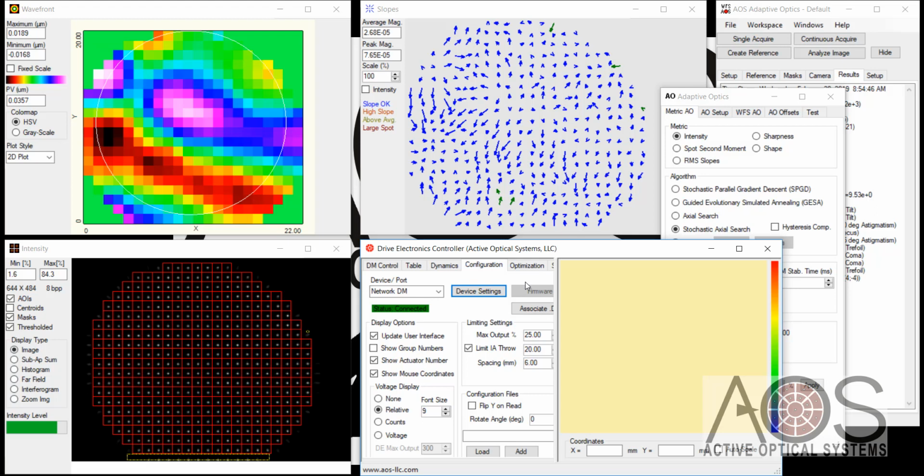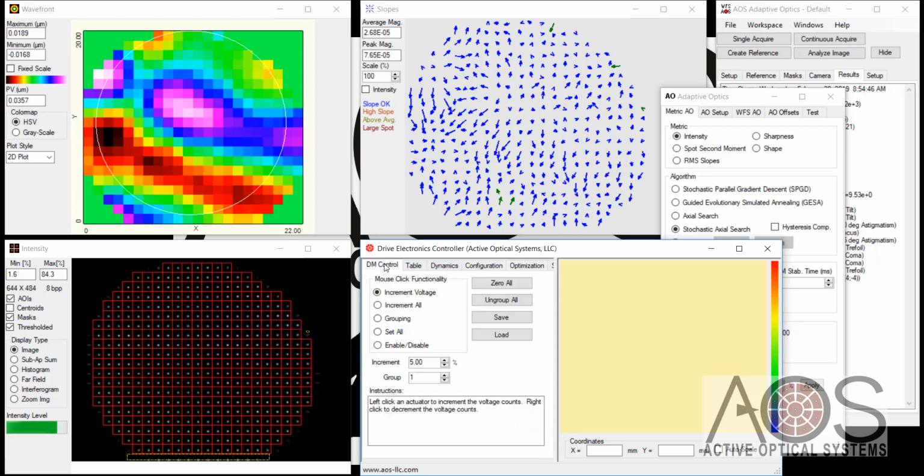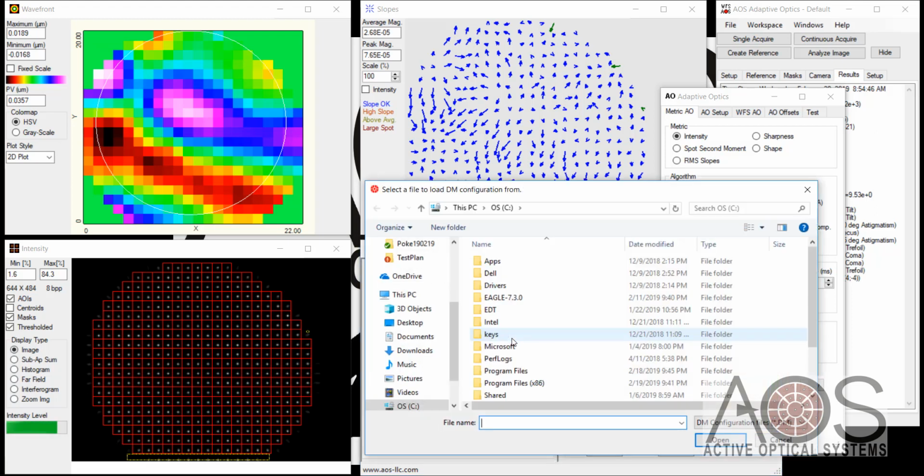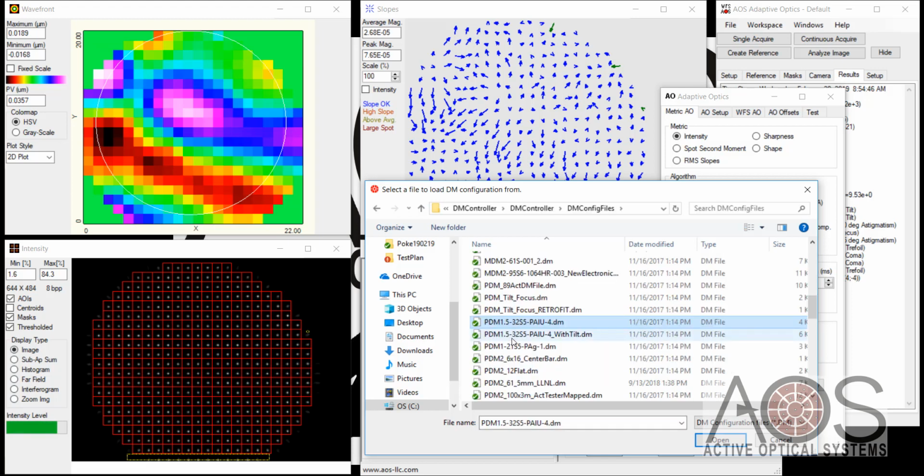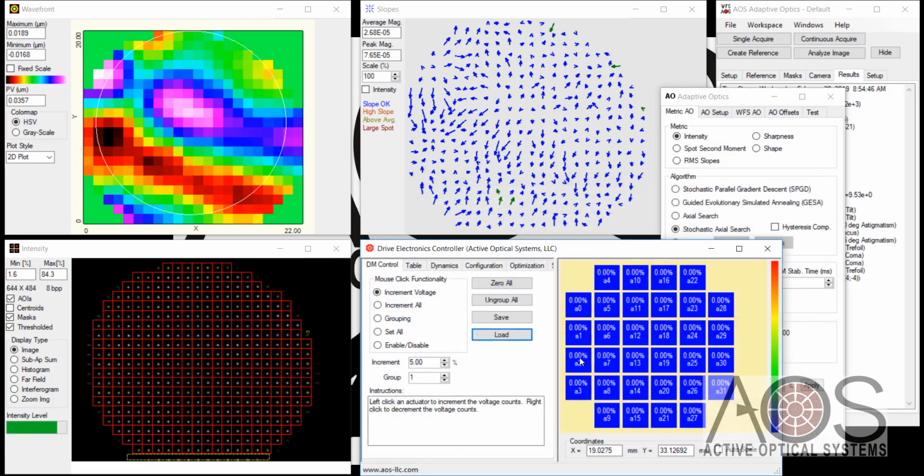I need to load now a DM file, so I can do that a variety of places, but let me just go to the main DM control tab and hit load, and I'll have to navigate to that directory. Okay, so I've navigated to that directory, found the DM that I'm working with. I'm going to say OK to that. So this is a 32 actuator DM. First thing I'm going to do is increment it up to, let's just do a 10% bias for today.